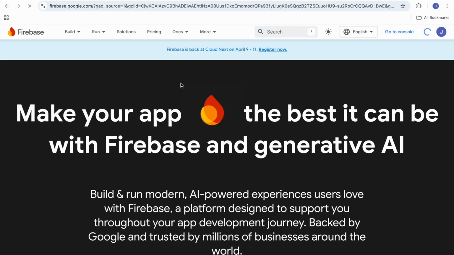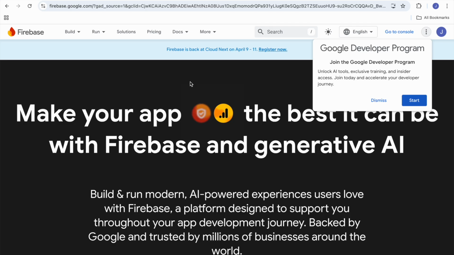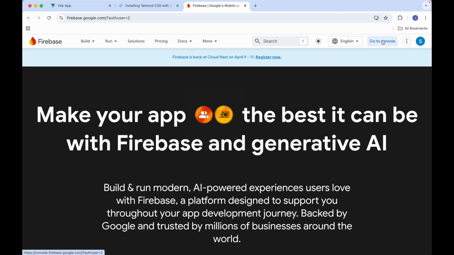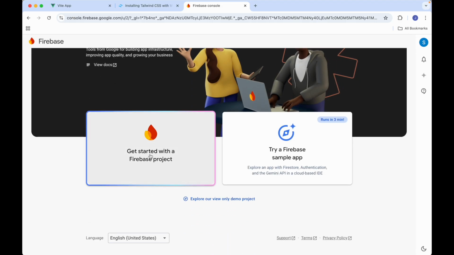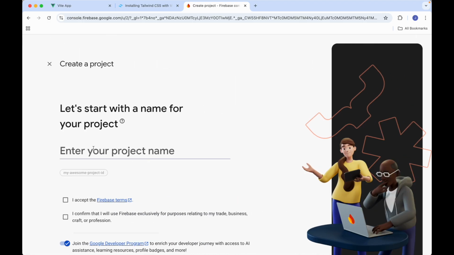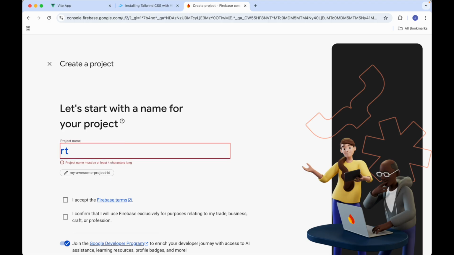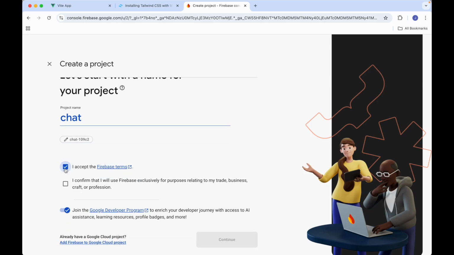So it uses your Google account. So make sure that you're on the right Google account for it. And then you click on Go to Console, which lets you set up a new Firebase project. So I'm going to click on this, enter a name, chat, let's see. I accept the Firebase terms.